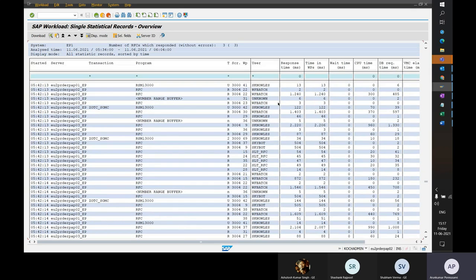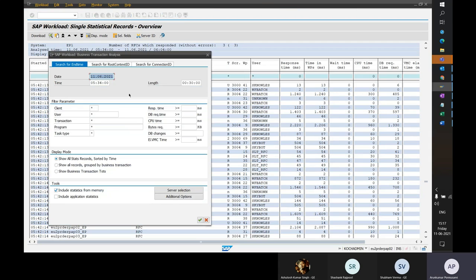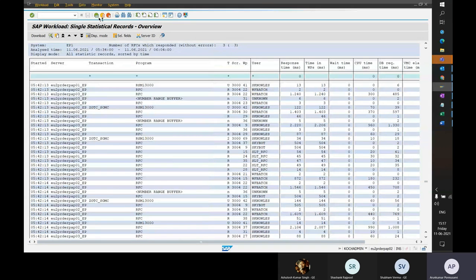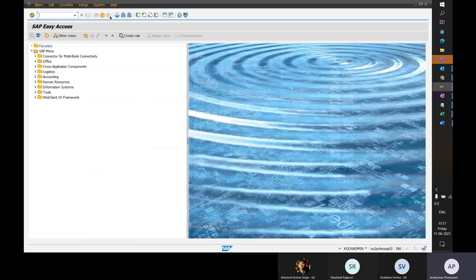So this STAD T code is very useful in case of any bad dialog response time or any other slowness you can see. STAD is an instant checkup, like maybe for one day you can check it. What happens if I need to check for 2-3 days before today?